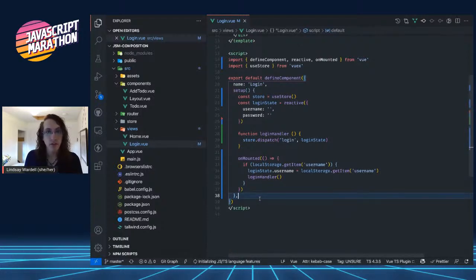John M asked, so map functions are pretty much gone with composition API. Not 100% certain what you're referring to. If we wanted to do an array map, for example, we can still do that within the setup function. Would you mind clarifying your question a little? I'll watch the chat as we keep going.